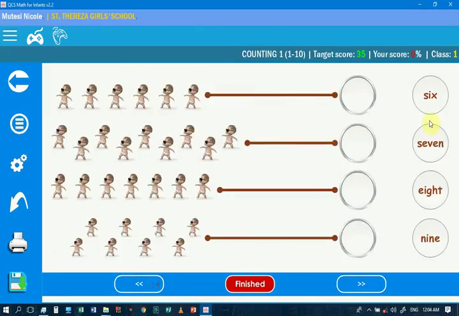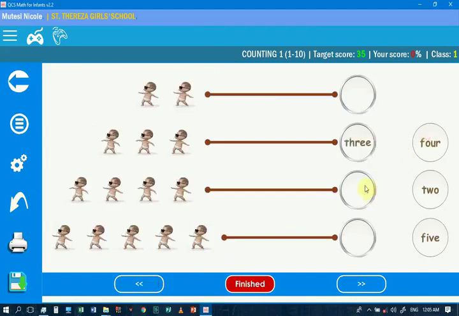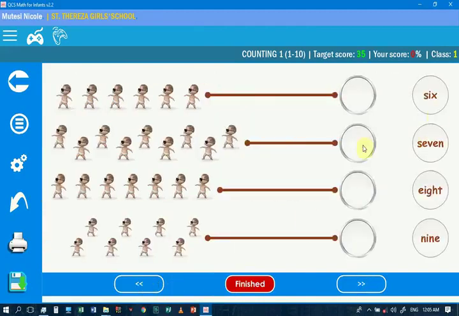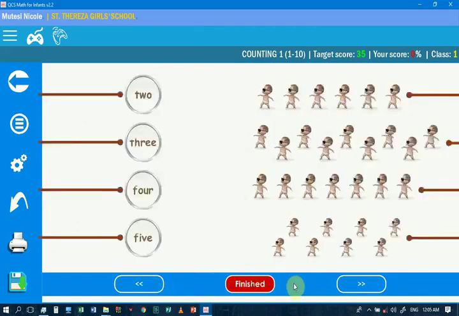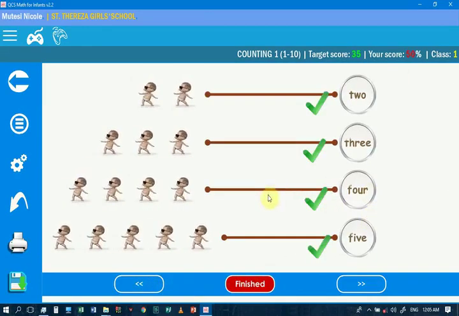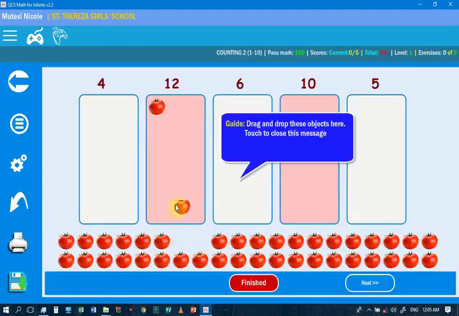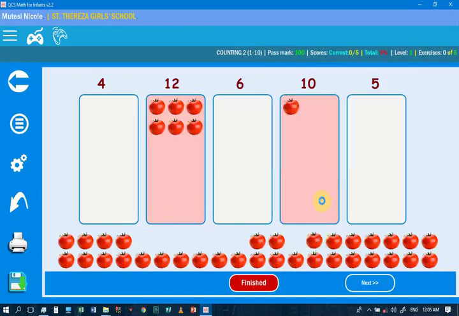So you can count 3, let's say 4, 2, 5. Now when you're done with this, you press finish. So let me press finish. If you're correct, you start dancing. Let me go to the next one. So here you just drag and drop the number that is shown. You click this to go away. That is also simple to understand.